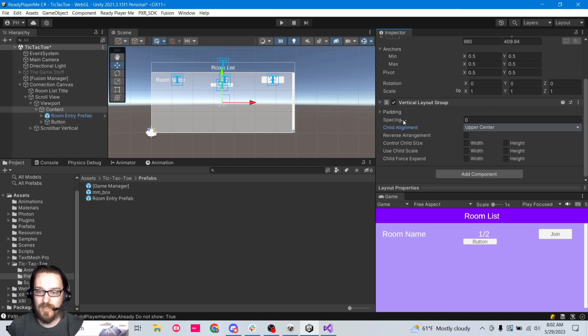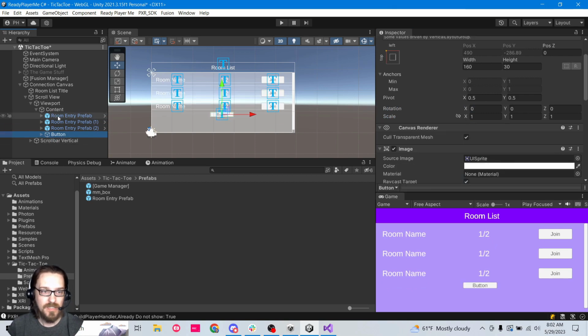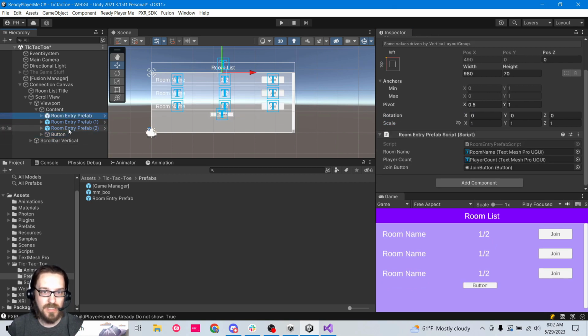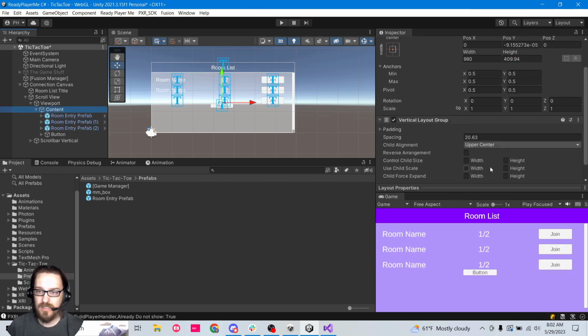So now I'm also going to want a bit more spacing. So what's it going to look like if I have a few more of those? I want my button on the bottom. Yeah, so these really, they don't need all that height. So let's bump this down to 50. And then let's check this content spacing.